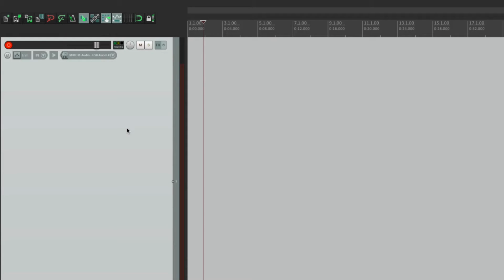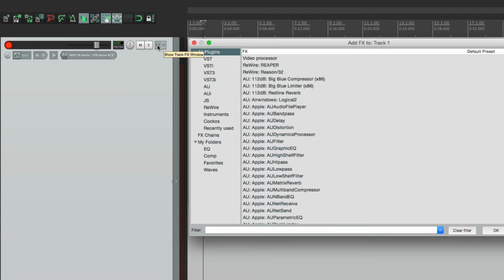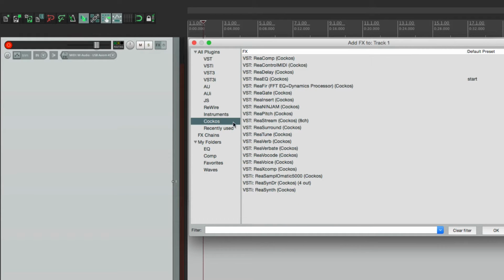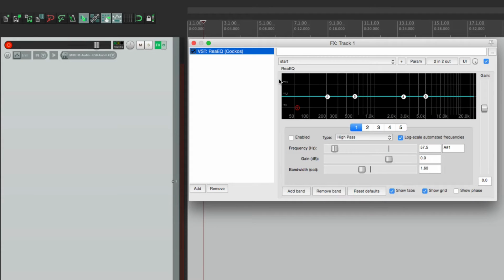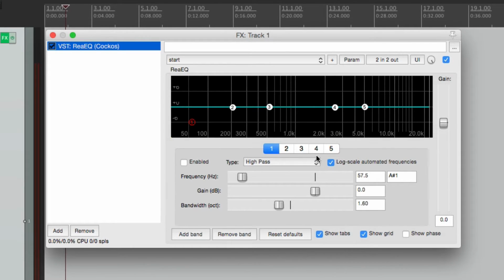Now, I want to create a wah effect on the guitar. So we're going to do that using an EQ as a filter. So let's go right here. Go to the Reaper plugins and choose ReaEQ. Now we don't need all five bands, so let's delete a few. We're just going to use two bands for this.